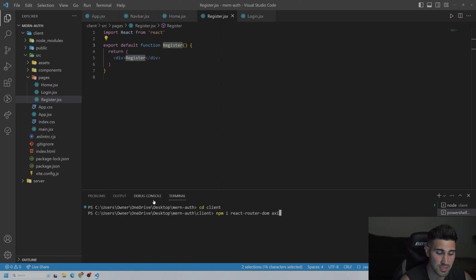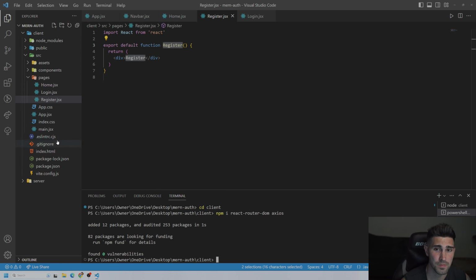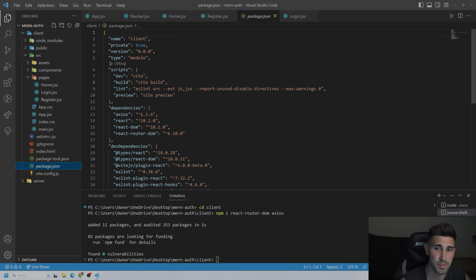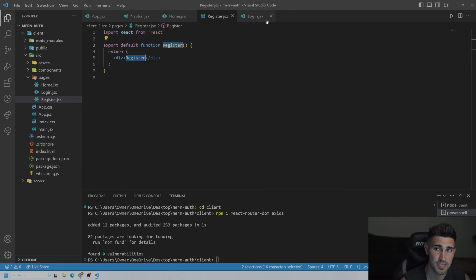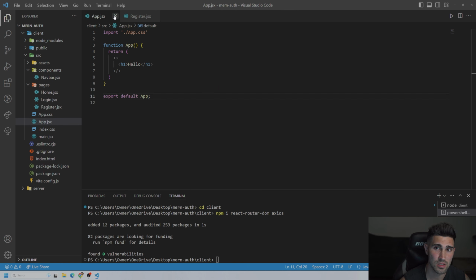And we're going to do Axios, which is a package that allows us to connect the front end to the backend API endpoints. So we're just going to press enter, make sure you're in the client. We could just confirm by going to the package JSON. We have both dependencies there. Let me close up a few files here.